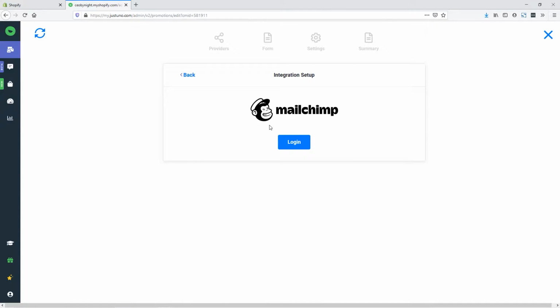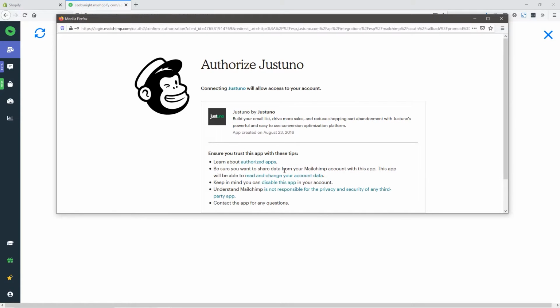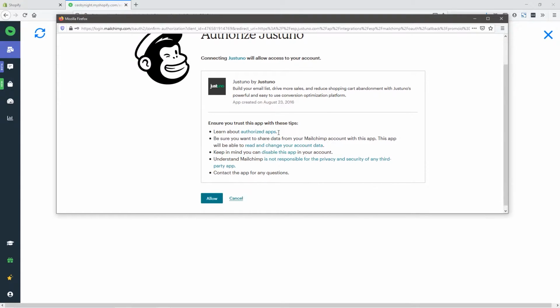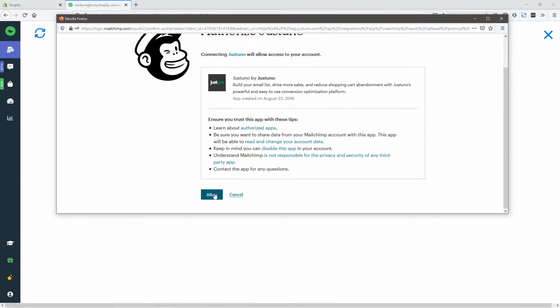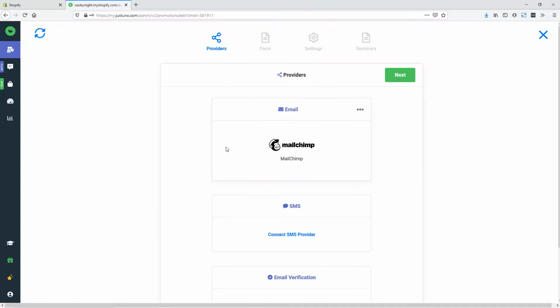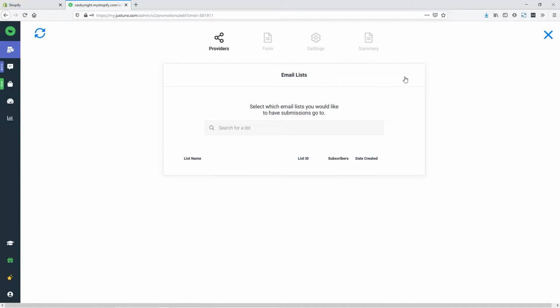So I'm now going to log into my MailChimp account. Now that we are logged in to our MailChimp account, I am just going to authorize Justuno so that it can access our account. Now we can see it selected here, so we can just click on next. We just have one list inside of this account. As you can see, 2 subscribers, so we're really starting out fresh and wanting to grow this. So I'll click on this list here to enable it and click next.